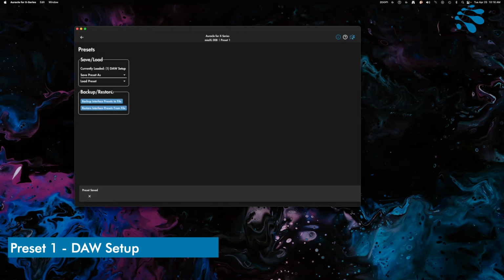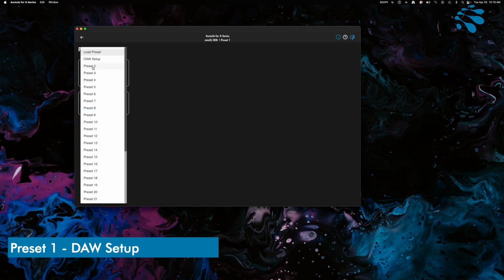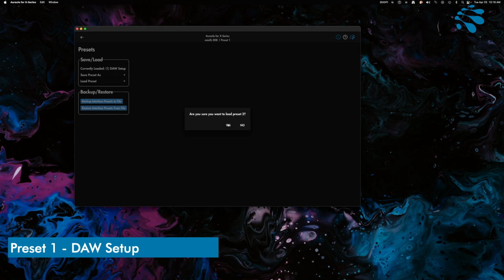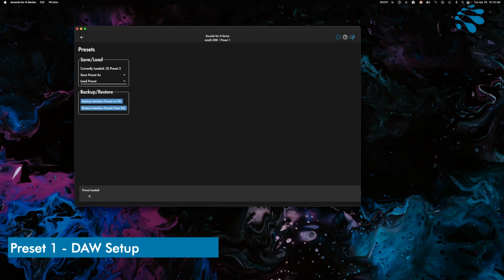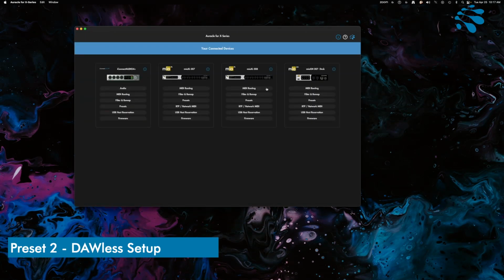Perfect. And now what we're going to do is click the load preset here, and select preset 2 so that we can set up our MIDI routing for our DAWless setup. All right, so let's load preset 2. Do you want to load it? Yes, I absolutely do.